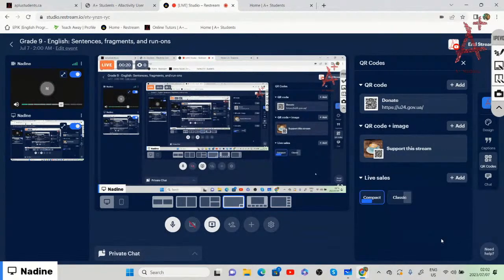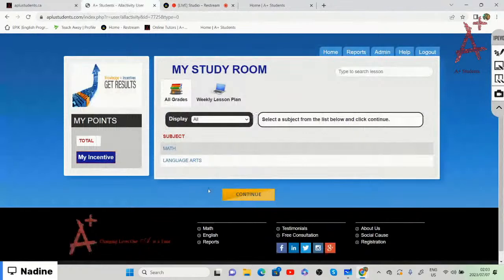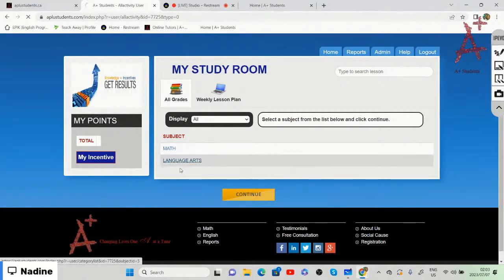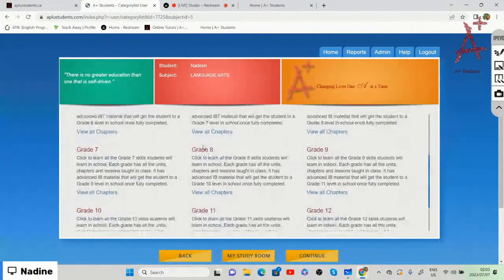Before we start with our official lesson for today, you should log into a+classes.ca. Once you've logged in, you're going to enter your username as well as your password. Then we are going to select the subject of language arts, so it's English, which is language arts. Then we're going to scroll down to grade 8.